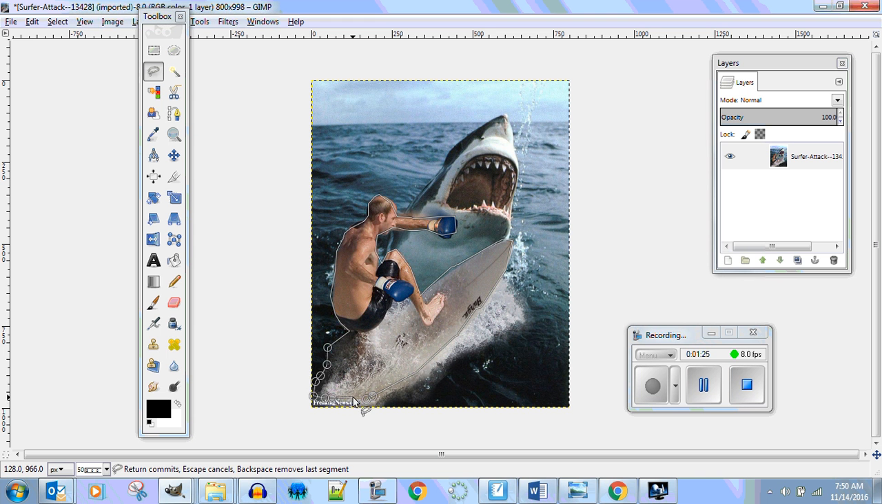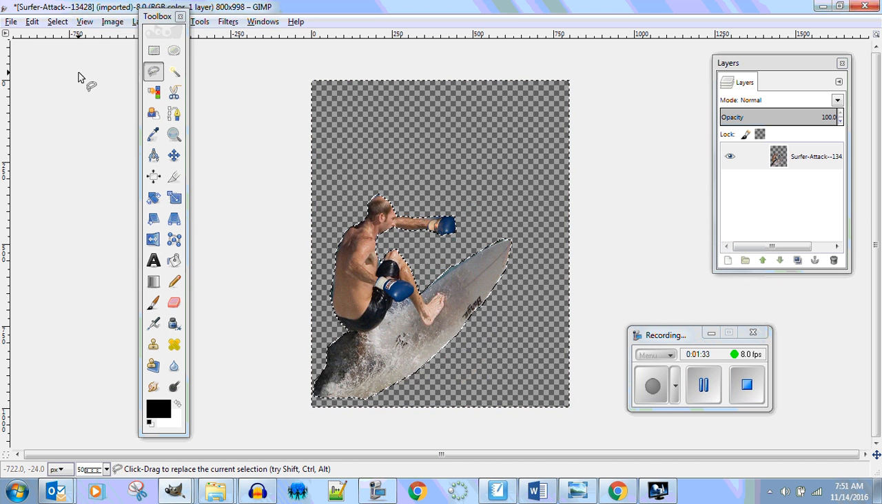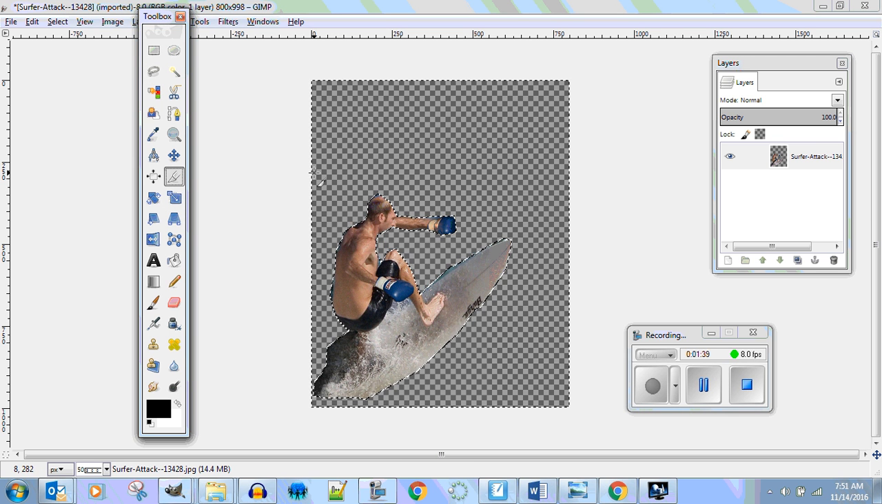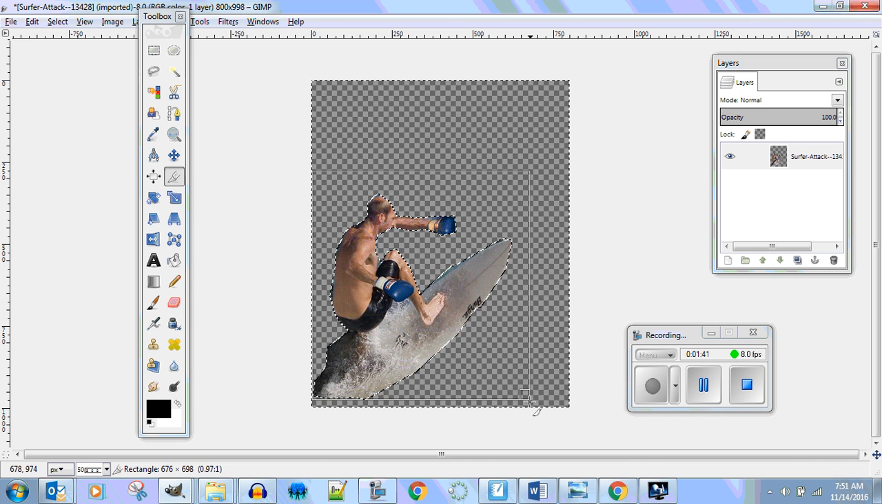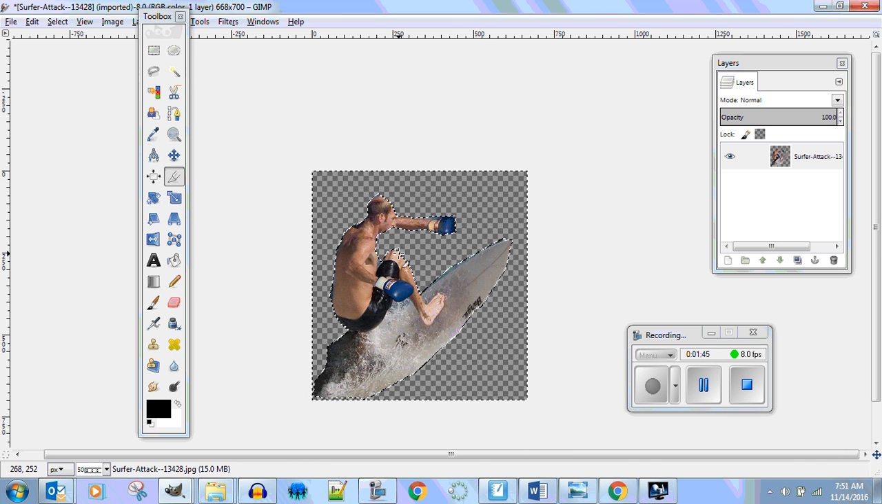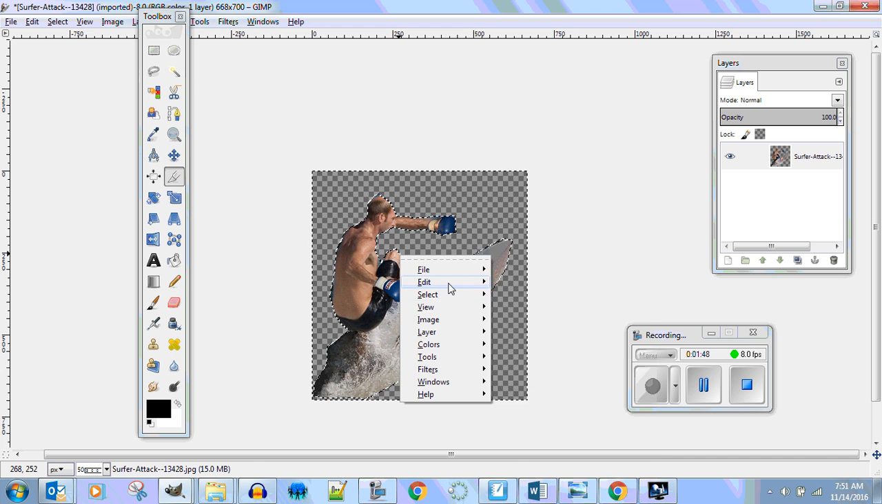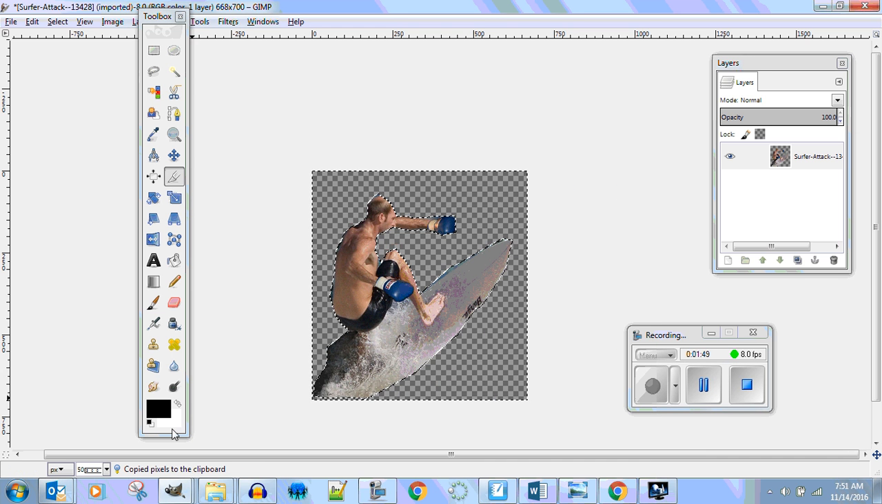Okay, so now I go around my surfer. I go to select, invert, delete. There's no more shark. Okay. I chopped his head off. I'm sorry. Okay. Now I'd like to use my crop tool. Okay. I double click. Now I can right click, edit, copy, and then watch this.